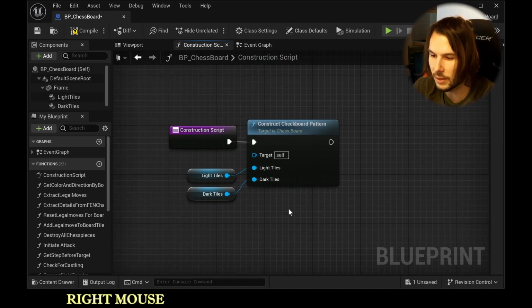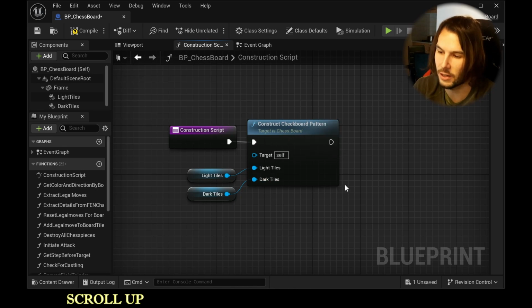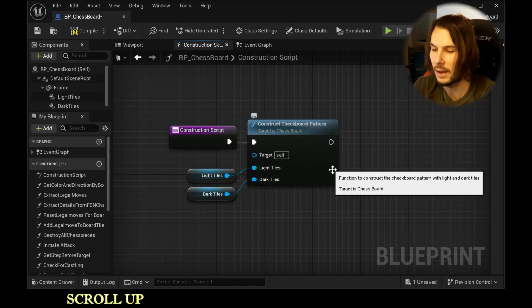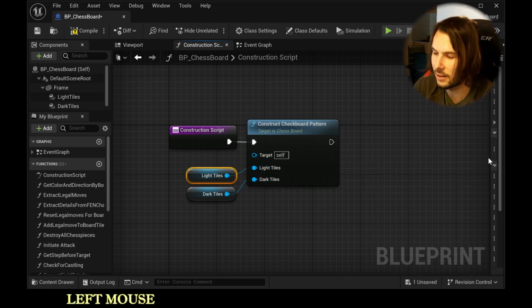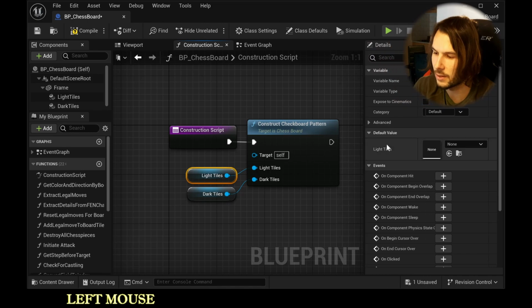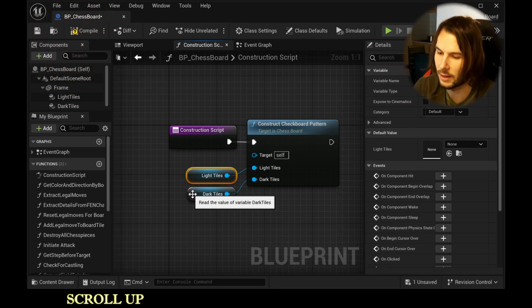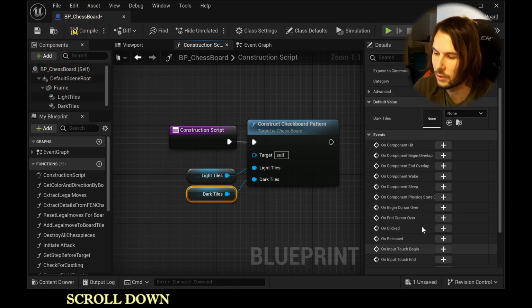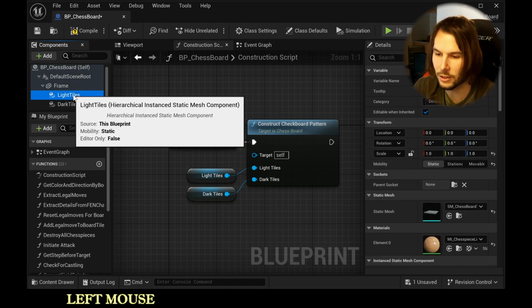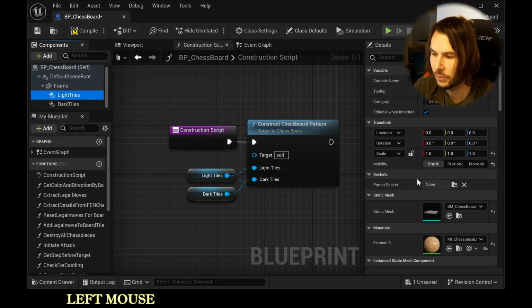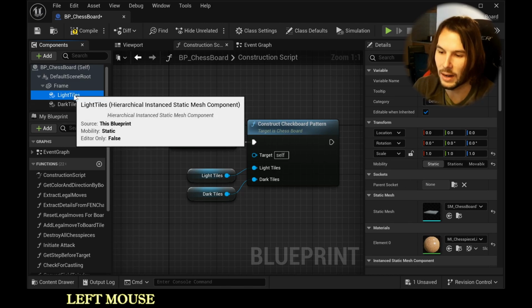You can already see we have the construct chessboard pattern in there, and it doesn't do anything. But we combined two things with it, and these are the light tiles. When we click onto that, we can see this is the light tiles, and this is the dark tiles, and we can't use that for anything, right? But if we have a look at our components section up here, we can see that we actually have light tiles included in there. And that is a so-called hierarchical instance static mesh component.